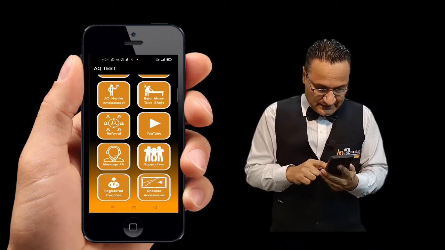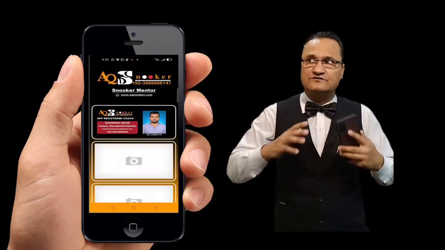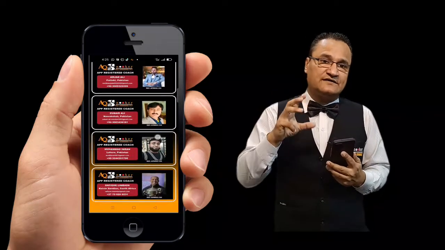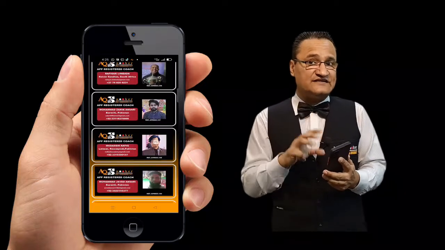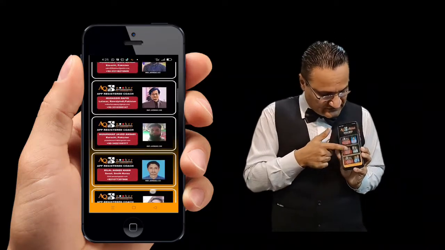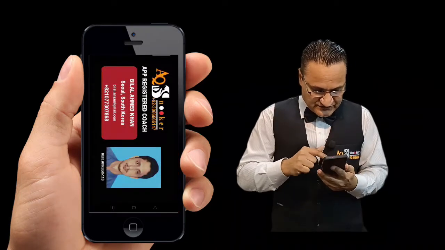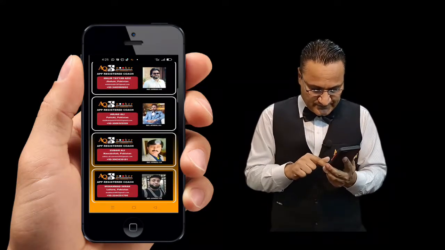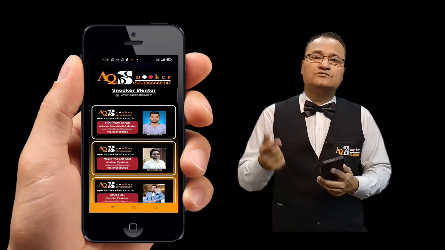Again, the last section is registered coaches, and registered coaches are coming from all over the world, not just from Pakistan. Trust me, it's going to be a huge database of coaches that are affiliated with the application. These are the application registered coaches. Please keep this in mind, application registered coaches. So now you can see there is a list of application coaches, and if you want to contact someone, you click on it and it appears, Bilal Ahmed from South Korea. So there will be more and more coaches coming in.